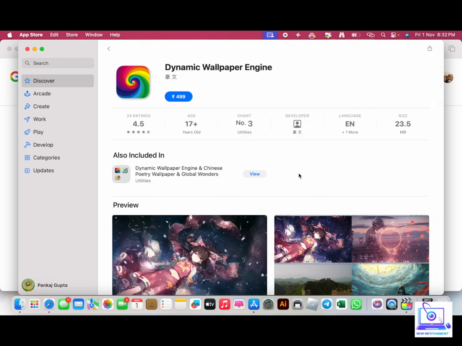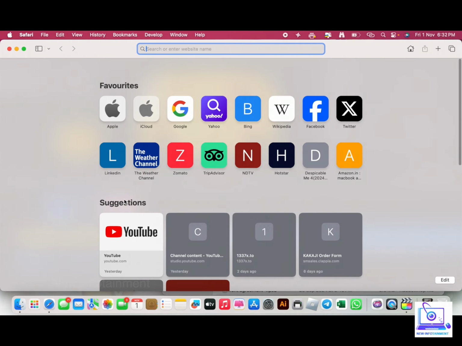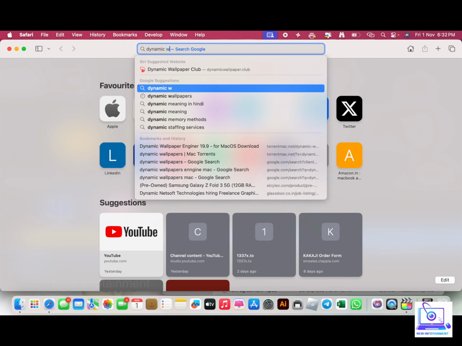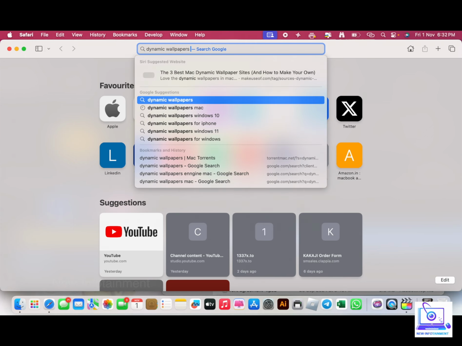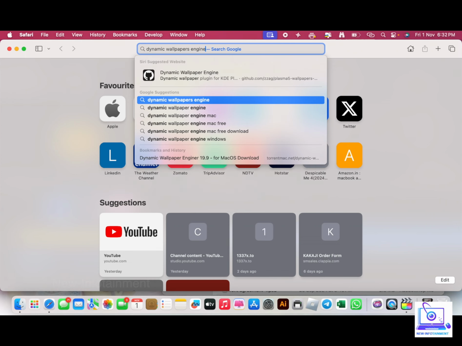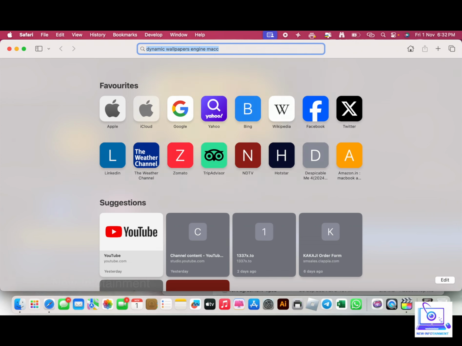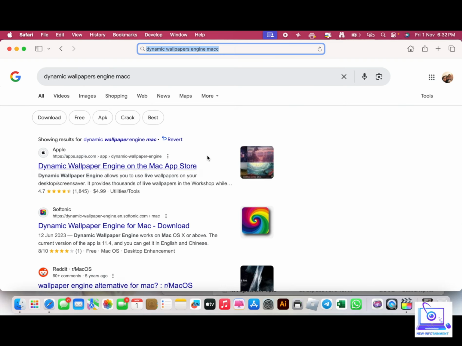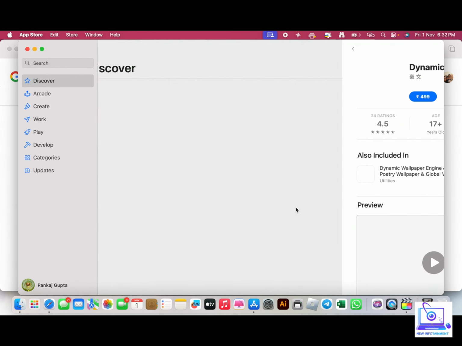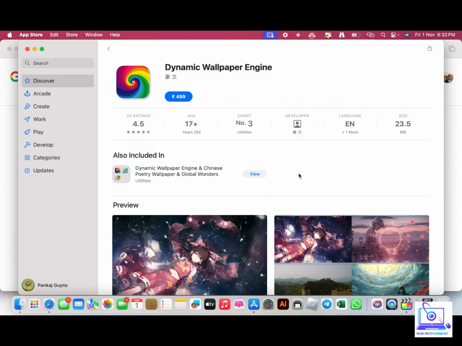There is an application called Dynamic Wallpapers Engine for macOS. To get this application, you have to open a browser like Safari and type Dynamic Wallpapers Engine Mac and press return. Now click the first link that comes up and open it. It will automatically redirect you to the application download page on the Mac App Store.